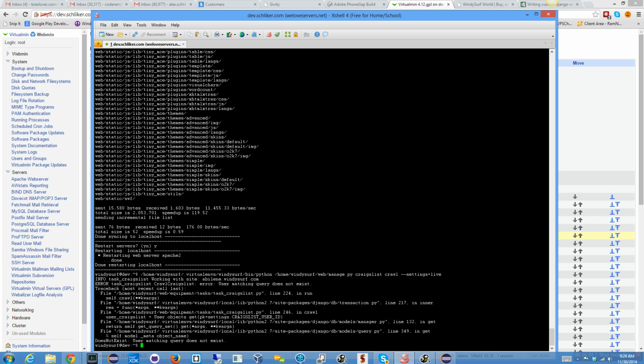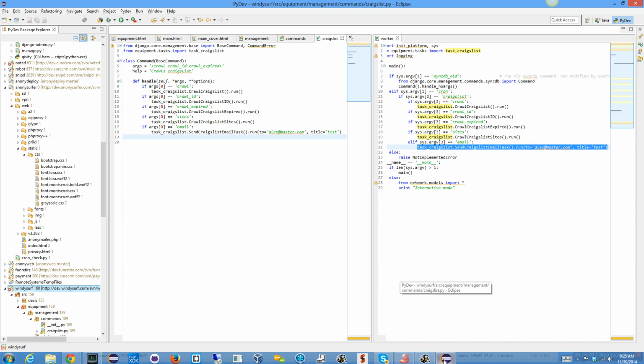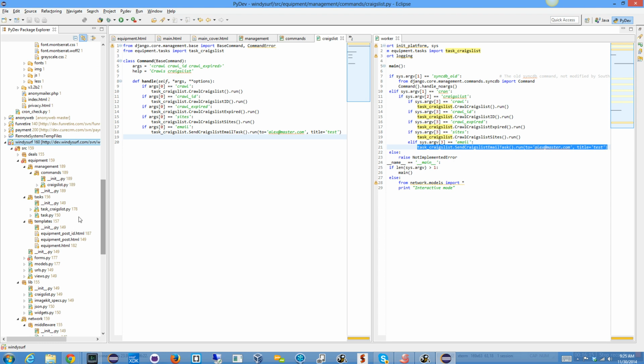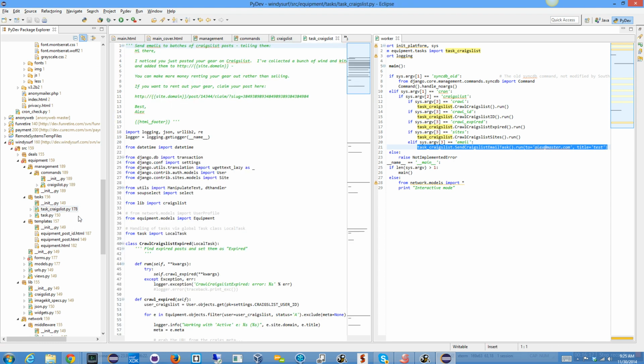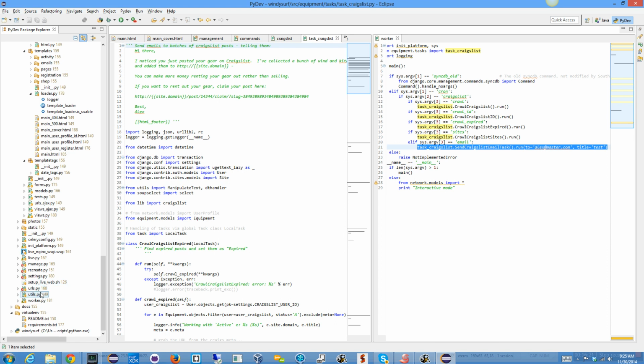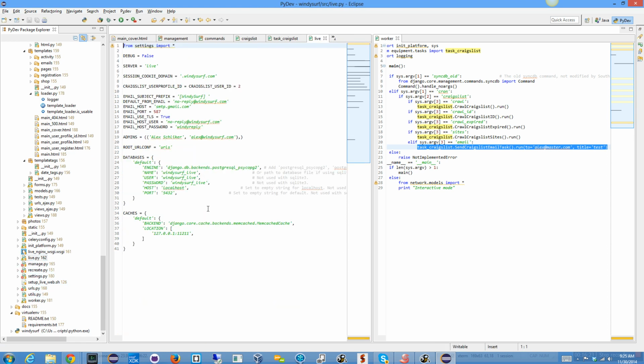That's interesting. Now that's very interesting. Oh, you know what? I know what's going on. So I'm glad we did it this way. What we're going to do now is we're going to go in task Craigslist. Actually, live.py. And we're going to drop this Craigslist user ID. We'll save it to 1. There we go.